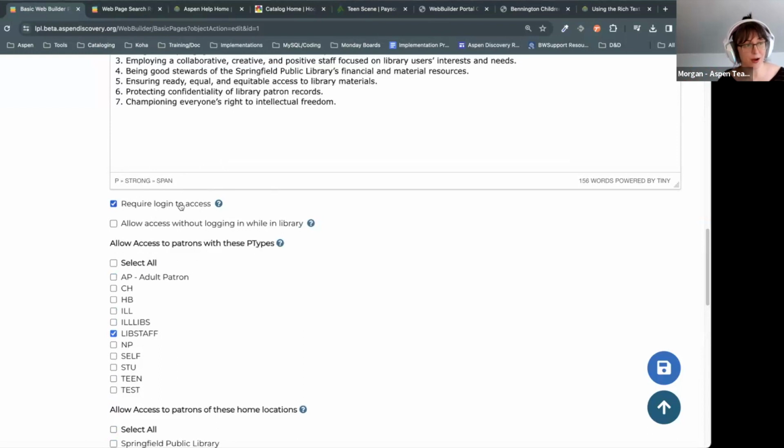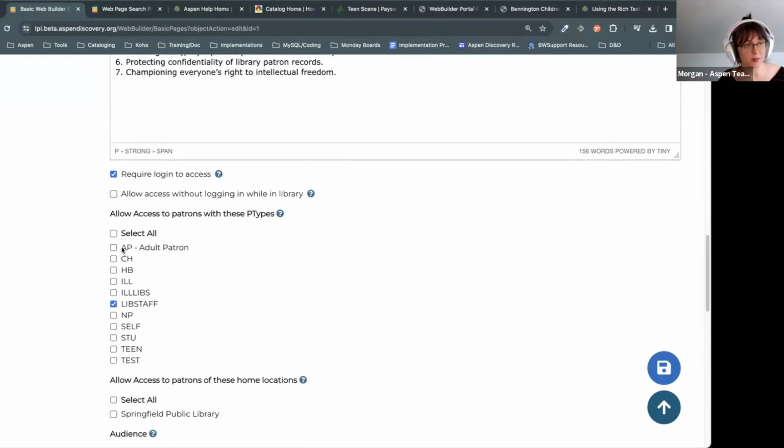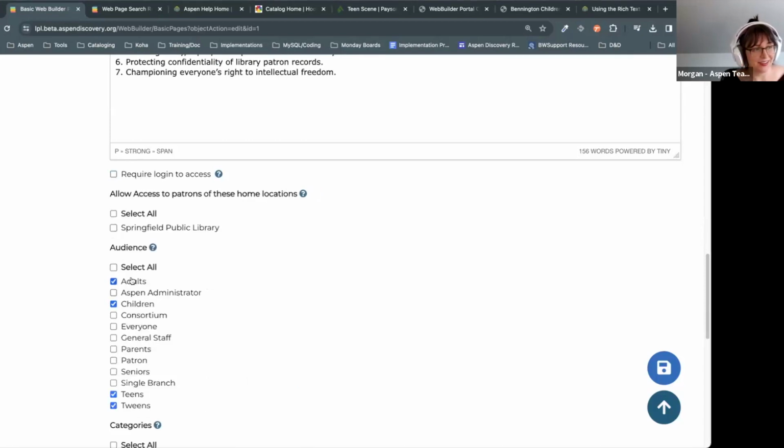So if you click require login to access, then you can select whichever patron categories. And technically, you could make a page that was only visible to other patron categories as well, but that seems to be the use case that we know of right now, building a page for your staff. I'm just gonna uncheck that because I want anyone to be able to see this for now.